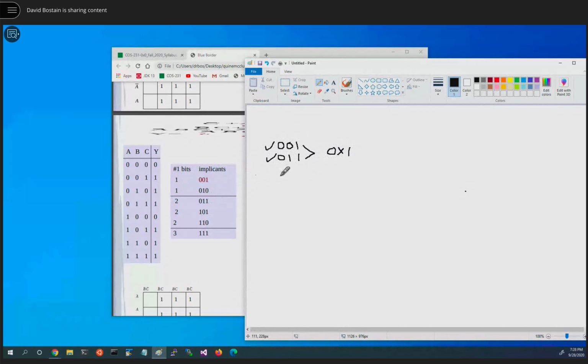Take the same guy again, 0, 0, 1. We're going to combine him with 1, 0, 1. Are they adjacent to each other? Yes, they are. Only the first one changes. So x, 0, 1. And we put check marks next to them. First one already had a check mark, but he gets another one. Or we'll just say the 1 was good enough.